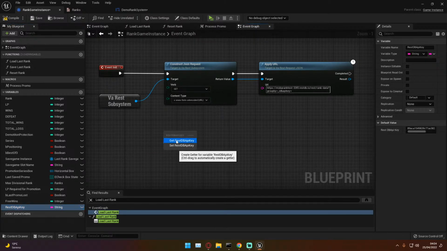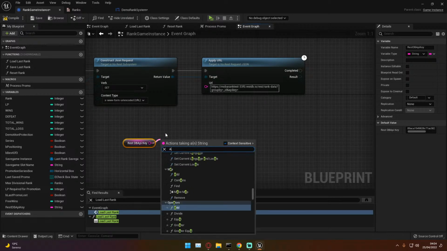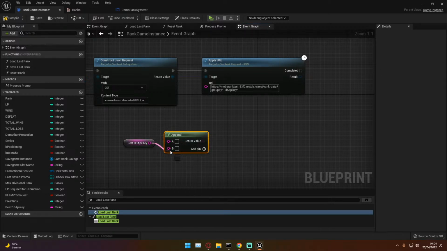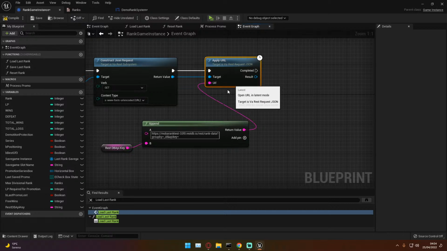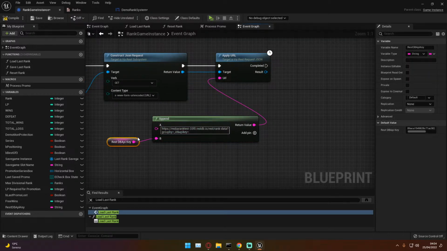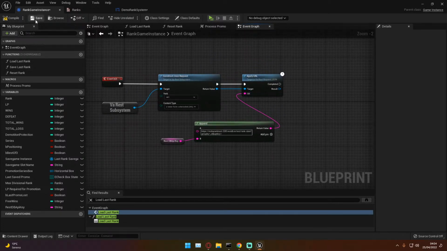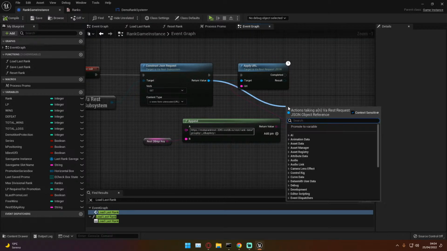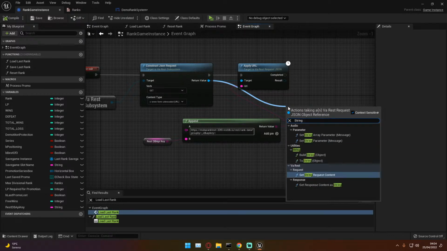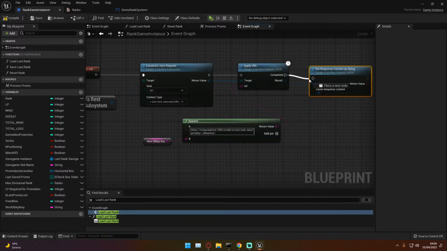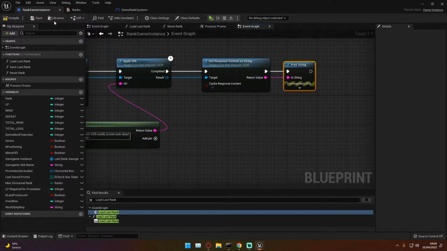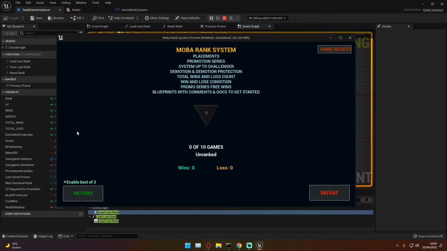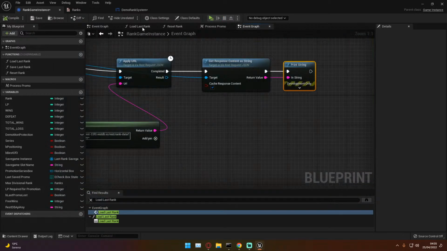Okay, let's get our variable, our API key, and let's say append, but instead we're going to connect it to B. So let's just pass back the URL in there and plug it in here. Okay, so we now have our API key. Just for testing to see if it is working out of the box, you can drag from the return value and search for get response content as string, plug it to complete and do a print string with the return value in, compile and hit play, and we will see it is returning our data here, and that's a good start.